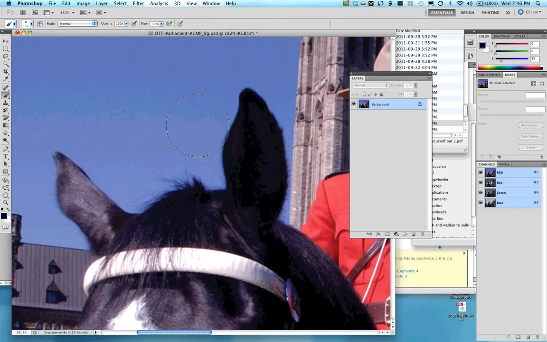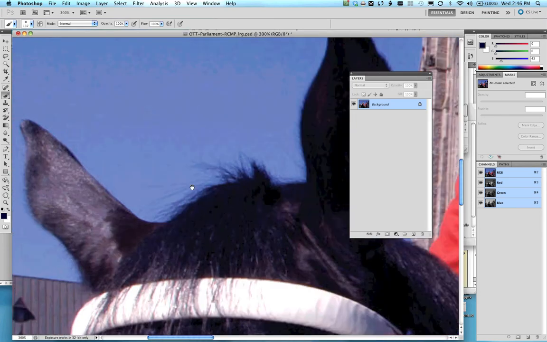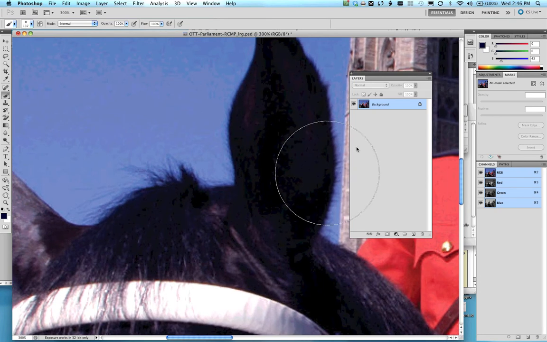Okay, here's a really quick tutorial to re-explain what we talked about in class last week, which was using channels to help use a mask to get rid of the sky, especially around tricky areas like the horse's hair here. So I'll just do this really quite fast.